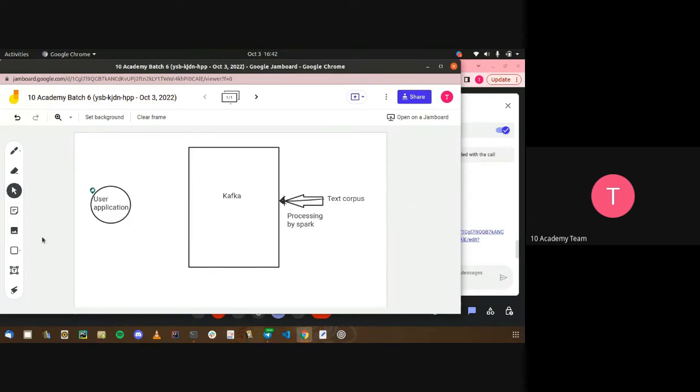Where do you think Airflow can actually come? So if we have Airflow here. Yeah, what do you think you can automate? Inside Kafka? Inside Kafka, what do you think you can use Airflow for? I think to orchestrate texts coming in and out of Kafka. Yeah, exactly.